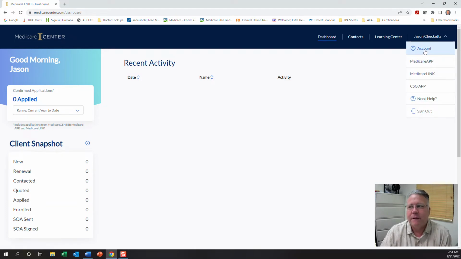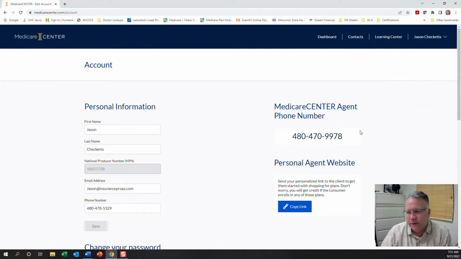So click on your name, click on account, and you'll see over here to the right your Medicare Center agent phone number. This is the one that your client can call, okay? And whatever phone number you have listed right here to the left under your personal information is what phone will ring. So as an example, let me just demonstrate this for you right now.